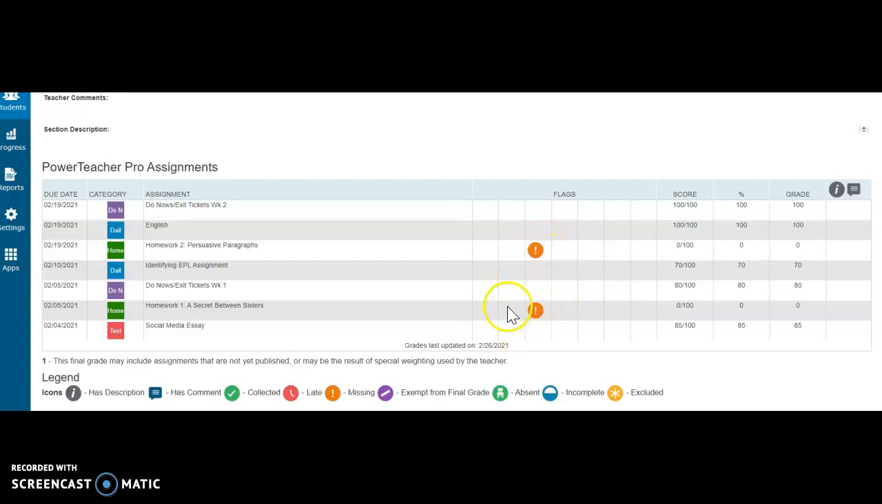So this person only has 2 missing assignments, got an 85 on the essay, got a 0 on this, and a 0 on this. All right, so it tells you your percent and your grade as well over here for that assignment. Okay, so that's how that works. It tells you when the due date was and what category it fits into, whether it's a test, homework grade, do now, exit ticket, or a daily grade.